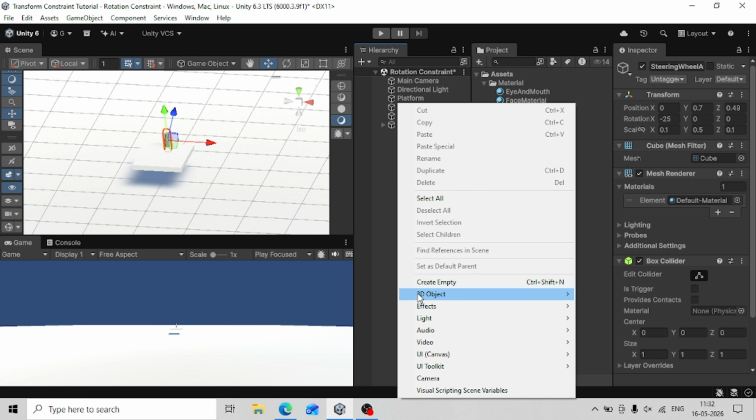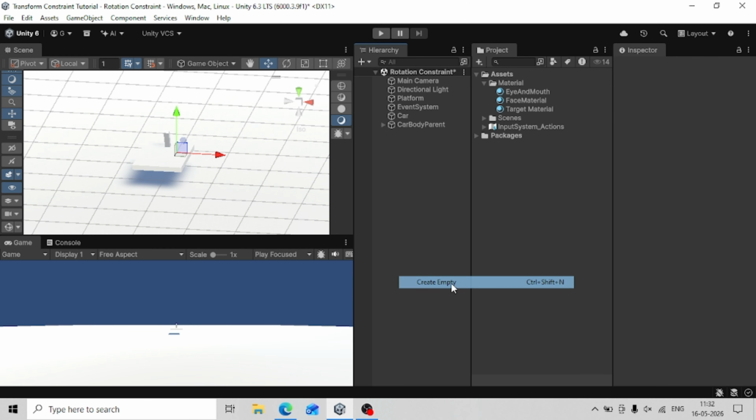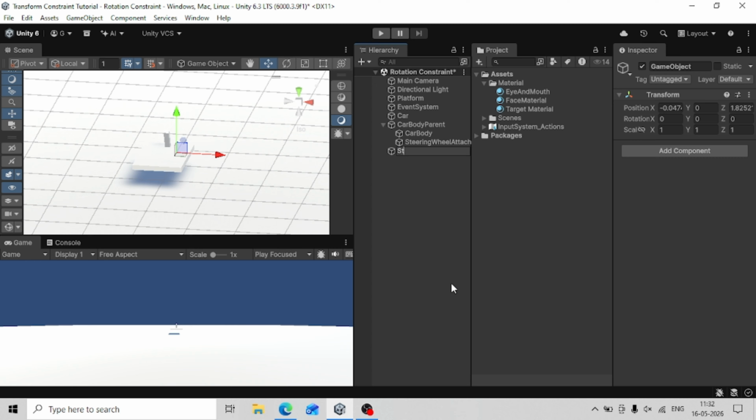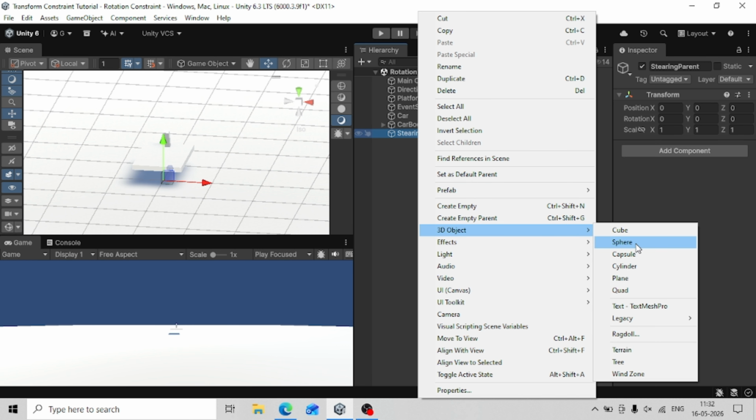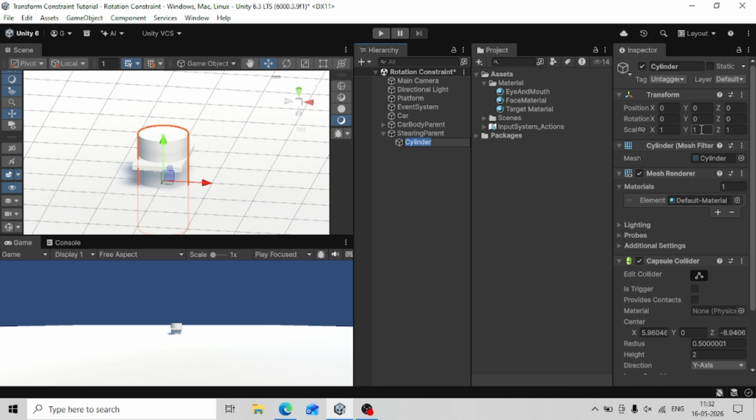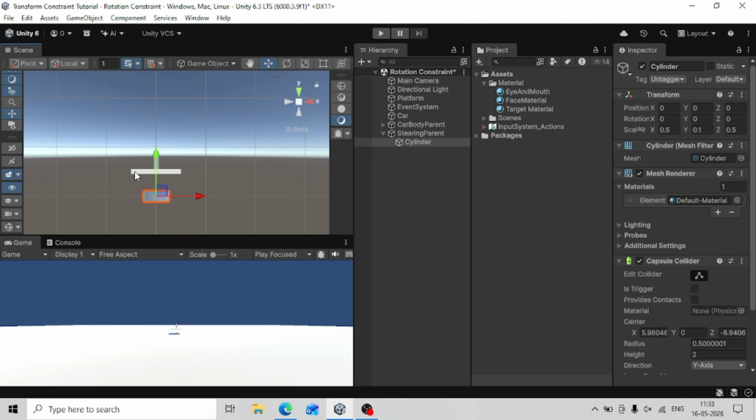Now, create an empty game object, rename it to Steering Parent, and set its position to 0, 0, 0. Create a cylinder game object under the Steering Parent, and rename it to Steering Wheel. Next, set its scale to 0.25, 0.025, 0.25. Set its position to 0, 0.95, 0.4, and set its rotation to -25, 0, 0.